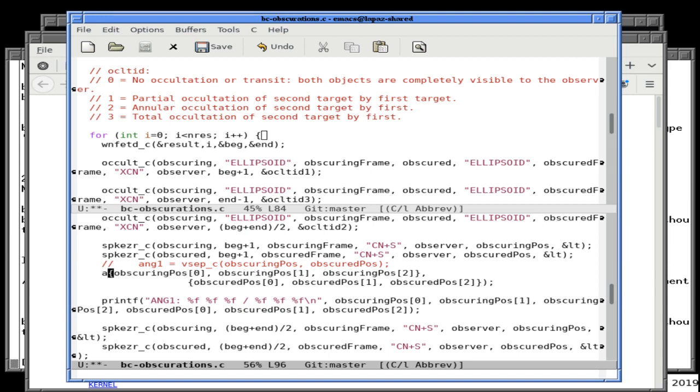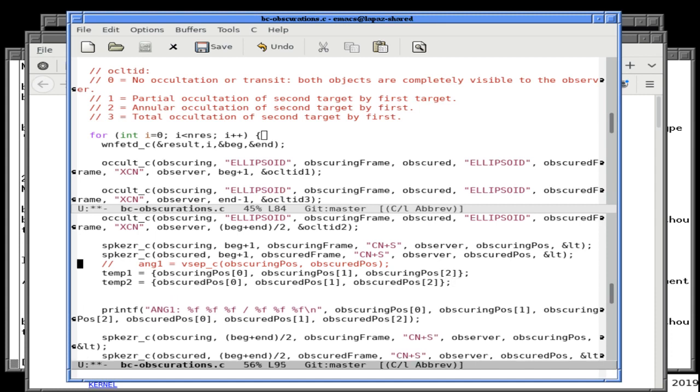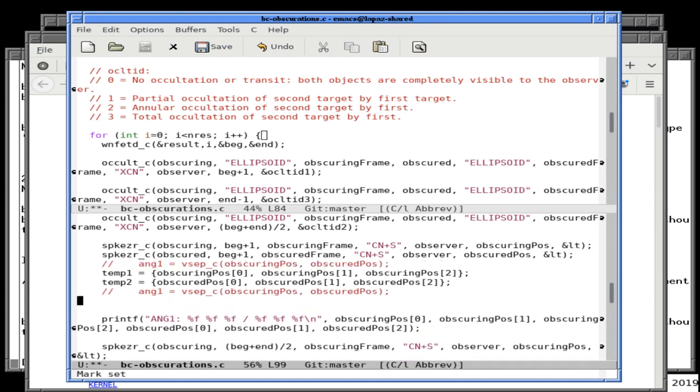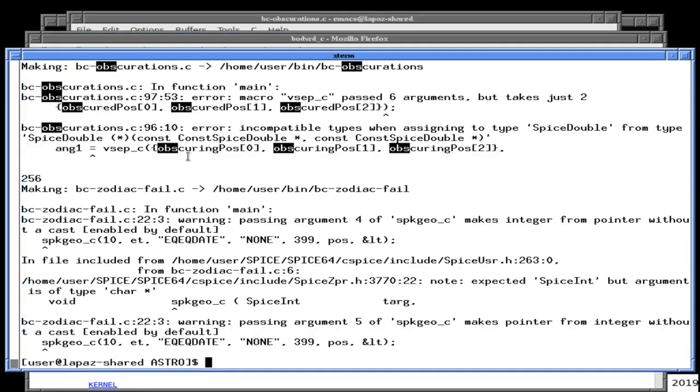I think I can get away with this. Almost sure I can get away with that. And then we can do the necessary and do this. This is hideous. In fact, this is hideous enough that I might write a subroutine to work around it. All right, let's see if that makes it any happier.